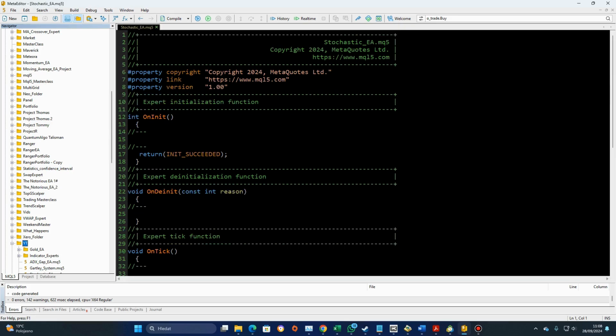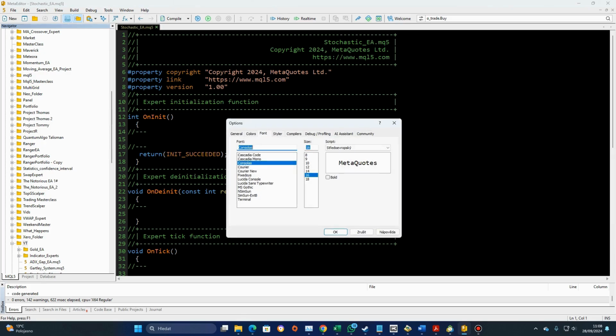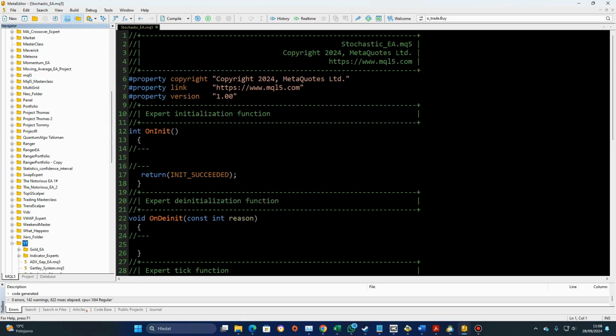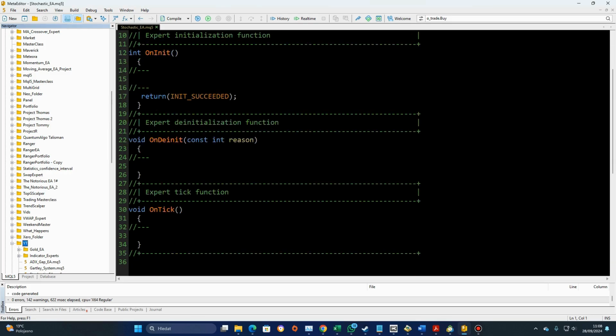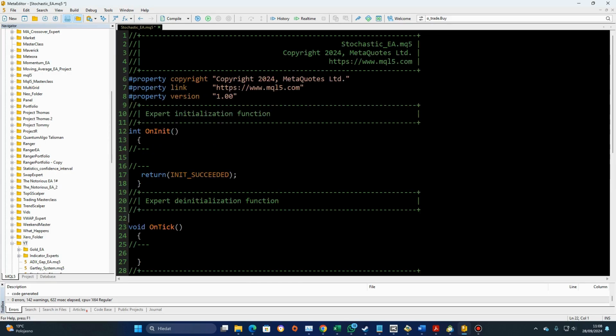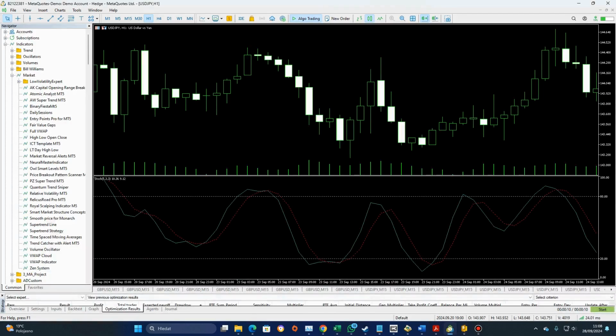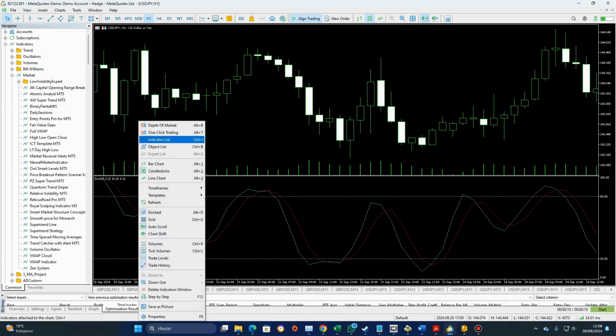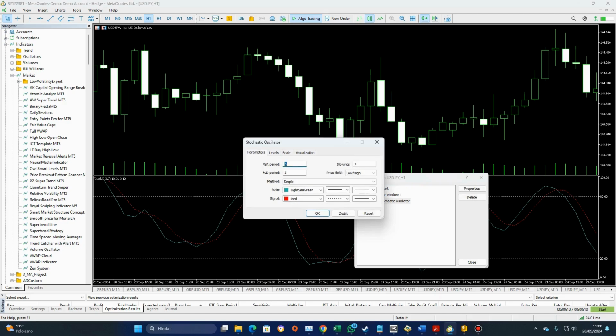So this is our initial script. I will also make sure that I increase the size of the font, so now it should be nicely visible. Okay, so let's delete the deinit function as we don't need it, and we will only keep the OnInit and OnTick functions. Since we will be using the stochastic indicator, we should check its input values.